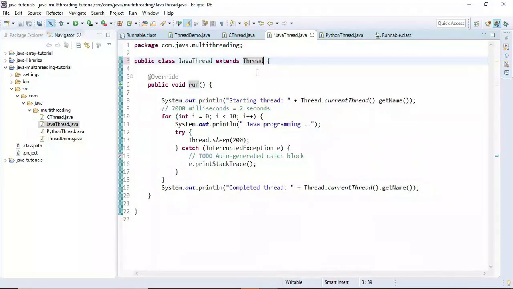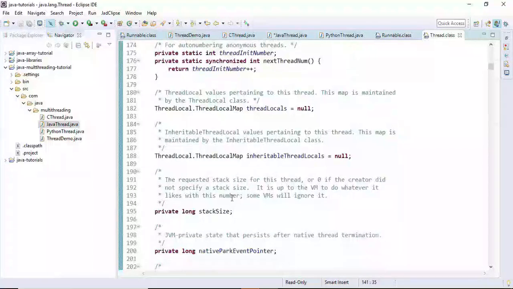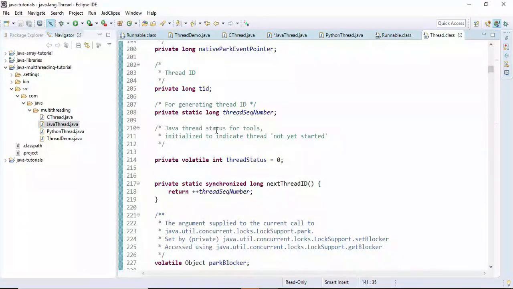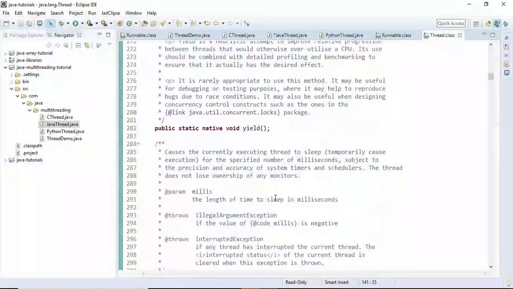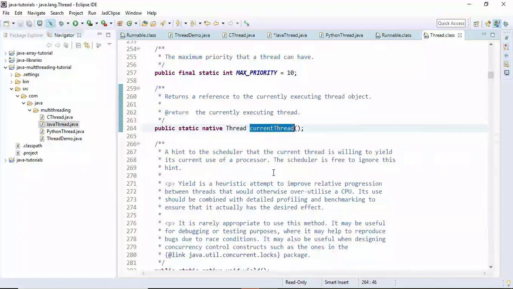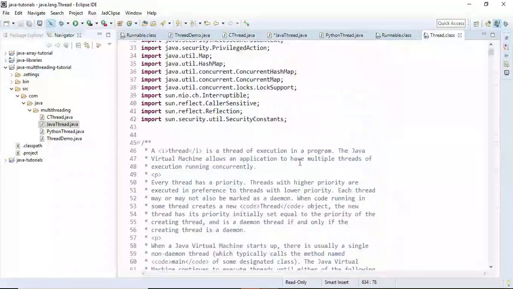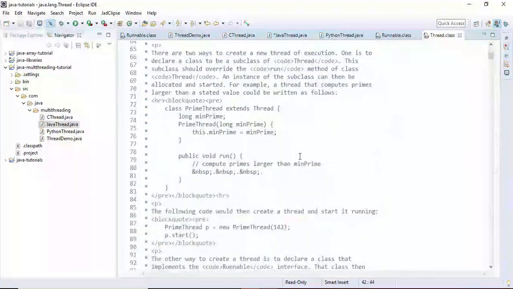So let me give you a little bit overview of thread class. So if you look at the internal implementation of thread class, thread class itself implements runnable interface. Okay, and it provides a lot of methods to give a name to the thread, to set the priority, and to pause the execution of thread by using sleep method, and we can get a name of the thread by using current thread. Alright, it provides a lot of APIs, and in this lesson I am going to show you how we can efficiently use a thread class to create a new thread.